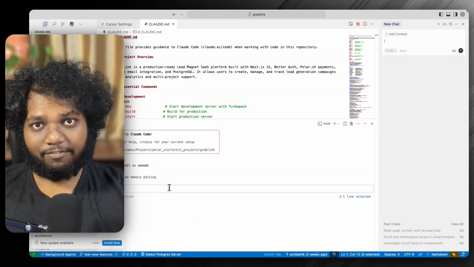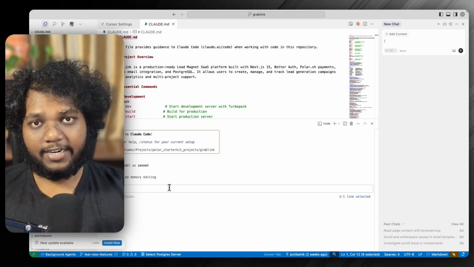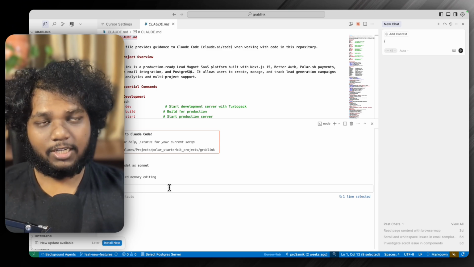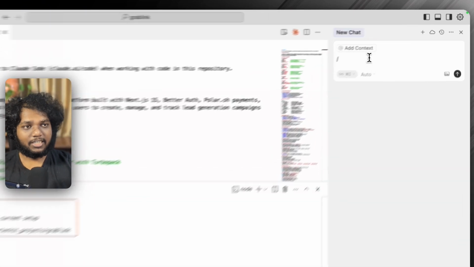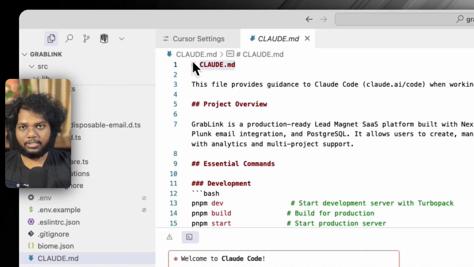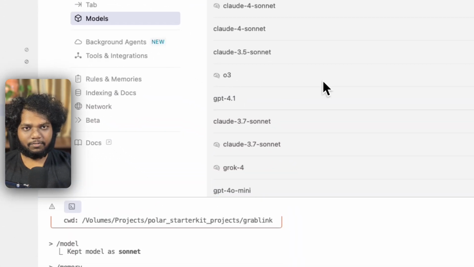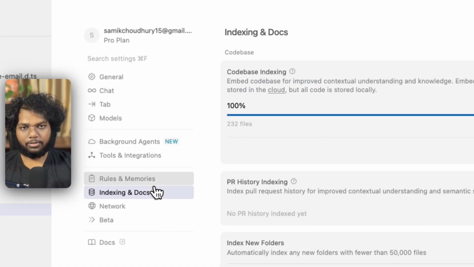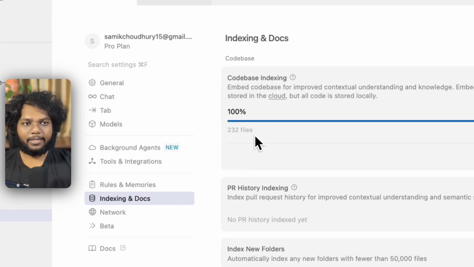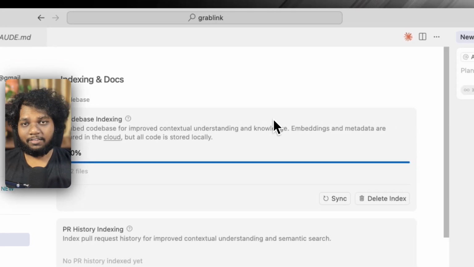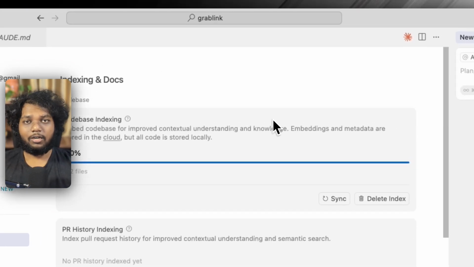So Claude doesn't have context awareness or code base awareness. Every time you want to edit something, it first reads that file. So that is what Claude does. But Cursor is the opposite. Cursor does indexing. So if I go to Cursor settings, you can see there is something called indexing, which I will show you. Okay, so this is the indexing. You can see 232 files are there, and they are indexed. So whenever I want to change something in my file, Cursor doesn't read every file until and unless I tell it that it should read that file.